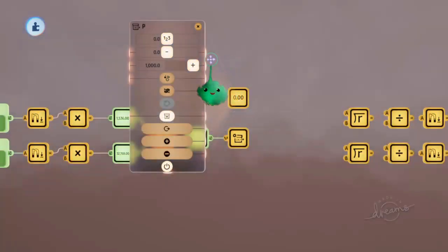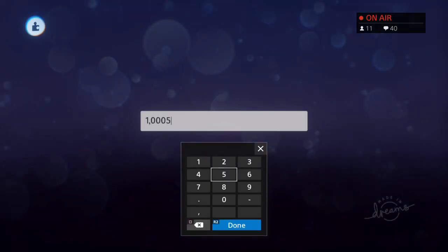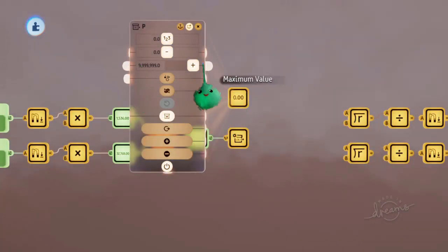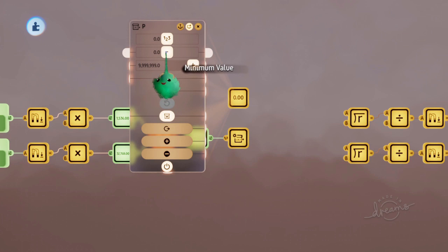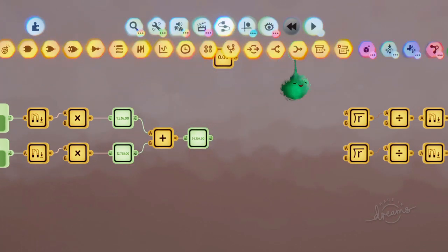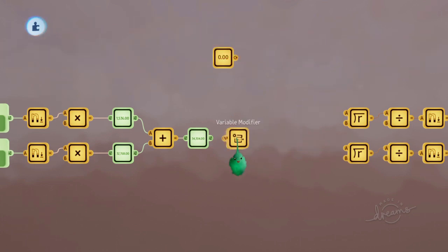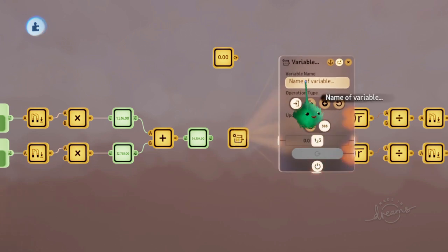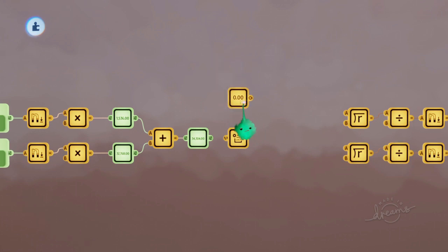If you use L1 and square on it, and then just hold X on one of the numbers, and then R2, that will just clamp it to the maximum value for that setting. So now this variable can be between 0 and just below 10 million. And we'll use a variable modifier, we'll just put it to continuously set, and we'll go up and down on here to get to the P variable up here, and we plug that in.